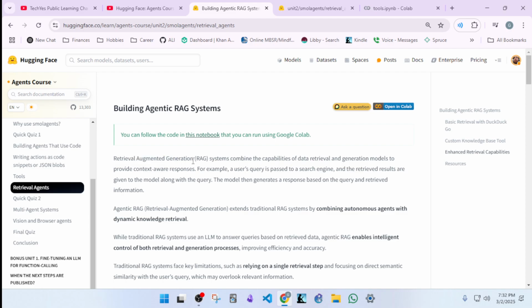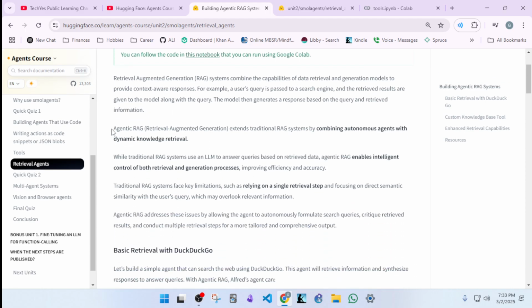Retrieval augmented generation RAG systems combine the capabilities of data retrieval and generation models to provide context-aware responses. For example, a user's query is passed to a search engine, and the retrieved results are given to the model along with the query. The model then generates a response based on the query and retrieved information.